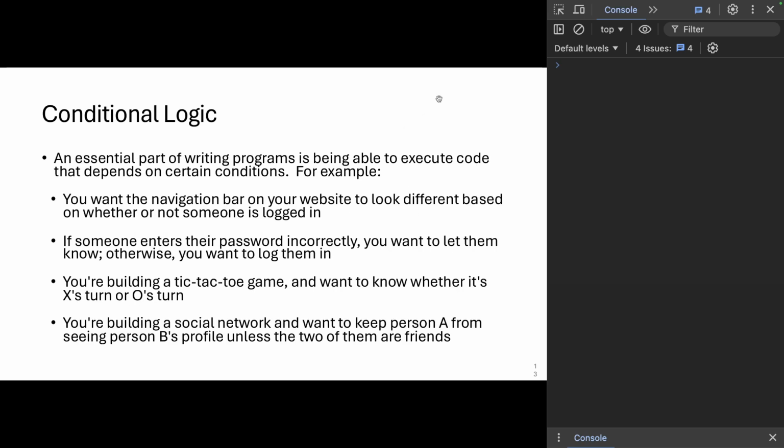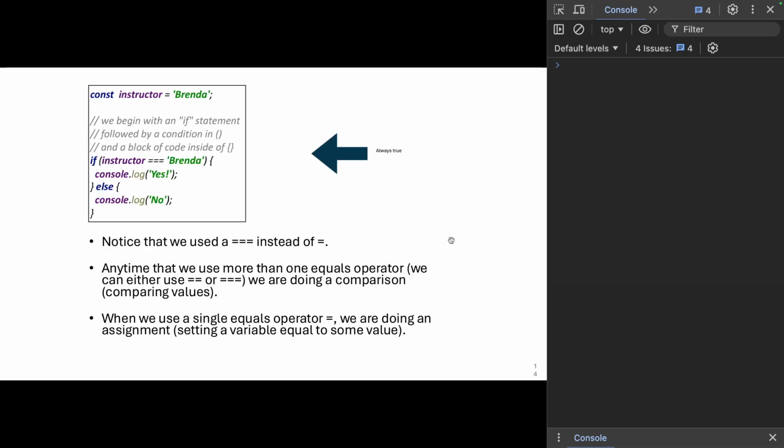Obviously an essential part of writing any program is being able to execute code that depends on certain conditions. So you want the navigation bar to look different based on whether or not someone's logged in. If someone enters their password incorrectly, you want them to know, or just not log them in. You're building a game and you want to know whether it's X's or O's turn, or you're building a social network and want person A to see person B's profile unless they're friends.